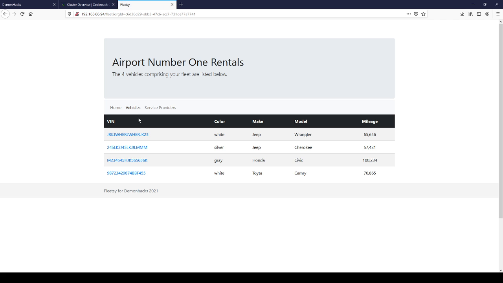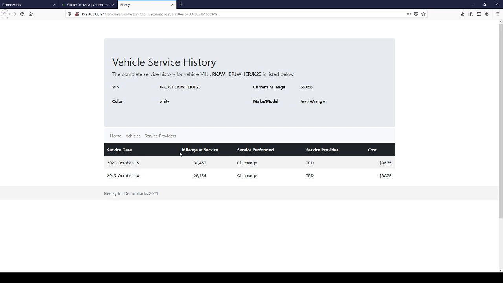Clicking on an organization loads the fleet page. Here there's a list of all the vehicles in that organization's fleet. Each row lists VIN, color, make, model, and mileage. Clicking on the vehicle VIN navigates you to the vehicle service history page.